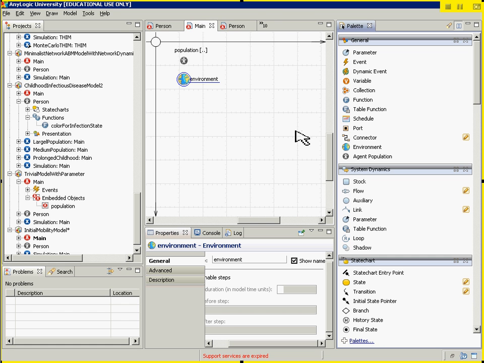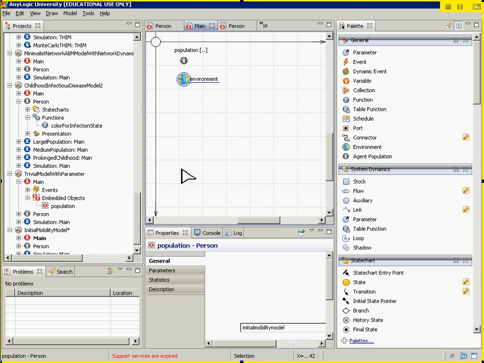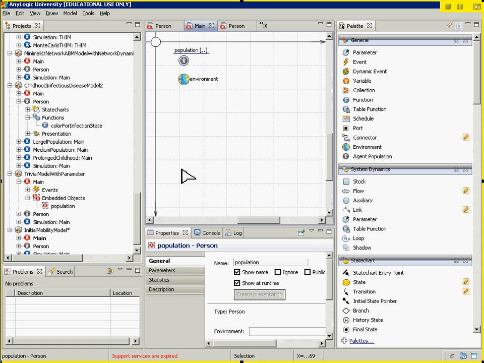Okay, what do we have to do to have the agents delegate their positions to the environment? What do we have to do? You have to tell the agent class about the environment. Okay, do we have to tell the agent class about the environment?